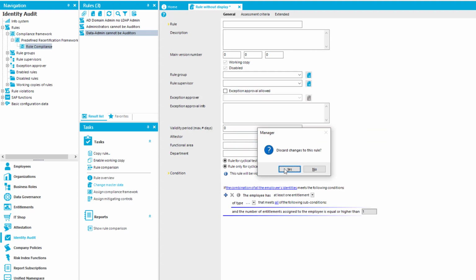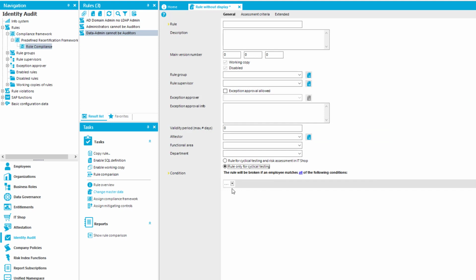If I do so, then I'm able to select here a SQL clause, which allows me to write the complete compliance rule as SQL rule. Unfortunately, if I do so, I lose the ability to use this compliance rule in the IT shop. The reason is performance problems which could appear if somebody is writing SQL on their own. This is a feature that has existed for a while in Identity Manager.